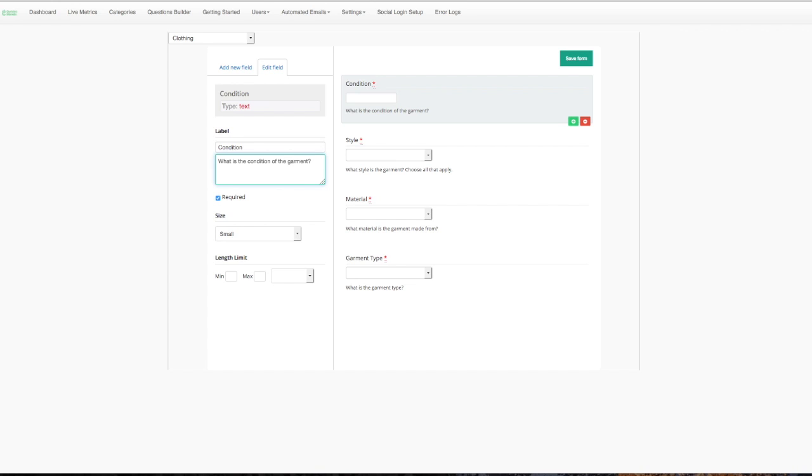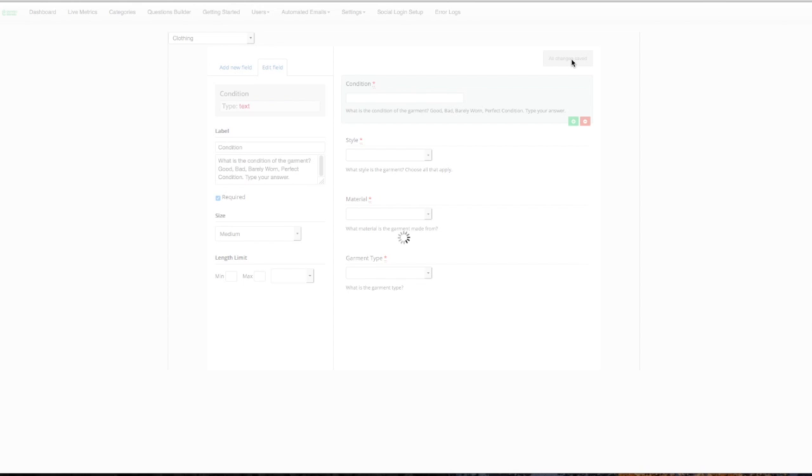And we can prompt them to only type in certain ones. So we can do good, bad, barely worn, perfect condition. And we can say type your answer. And you can make the answer section small, medium, or large. We'll go with medium here. And then we'll save form.